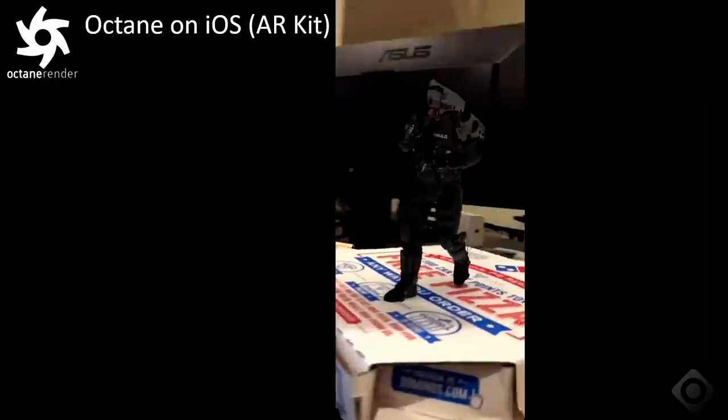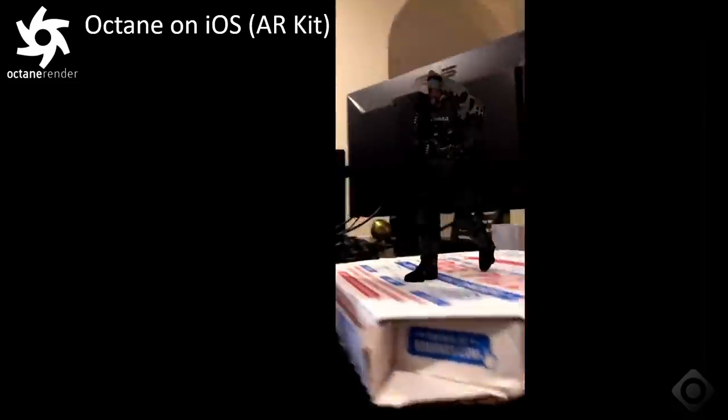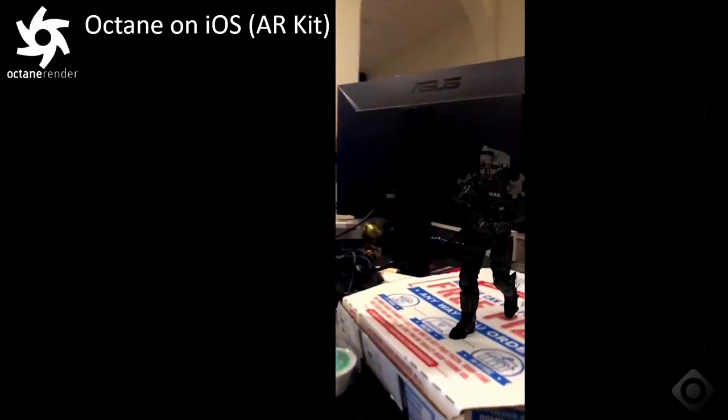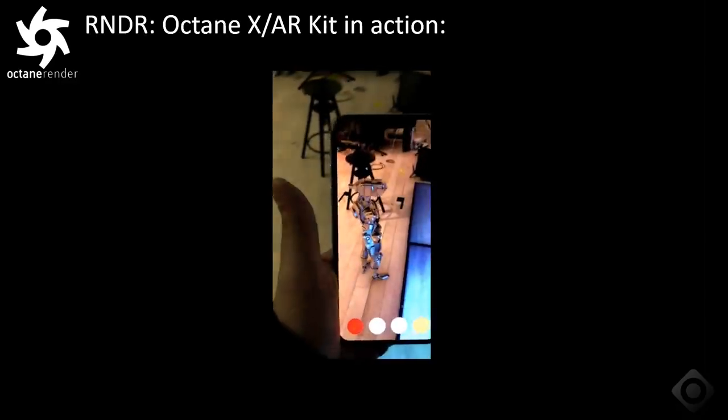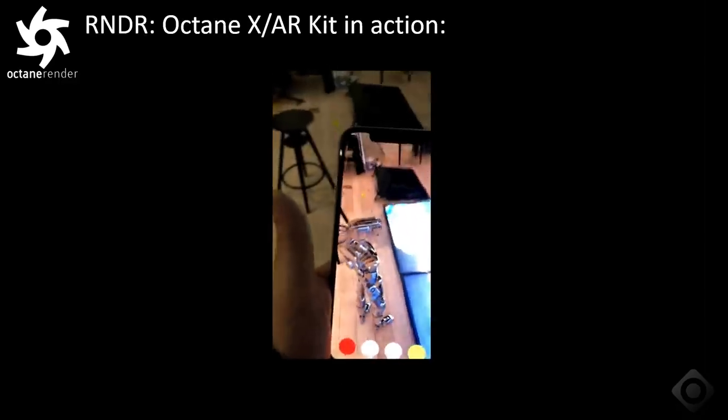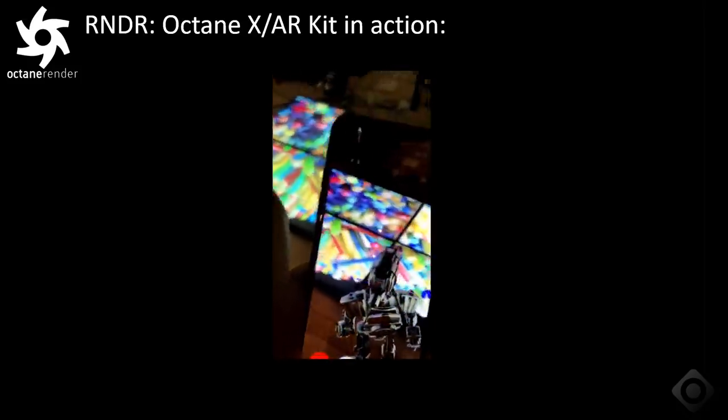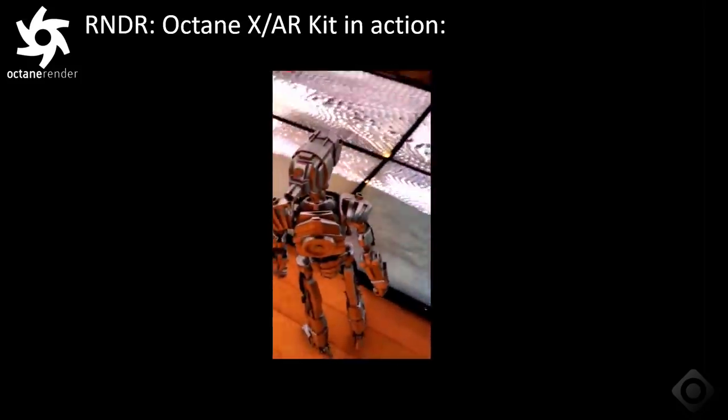We are also working on full scene relighting while you're rendering in AR mode with these Octane scenes exported from Unity. And it looks absolutely awesome. So this is from our SIGGRAPH video wall last year. You're seeing that object being relit live. That's very hard to do.